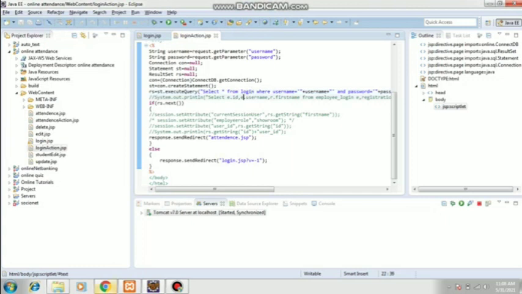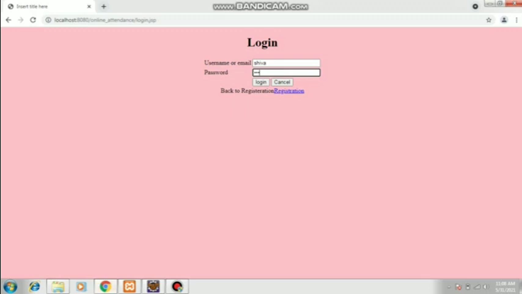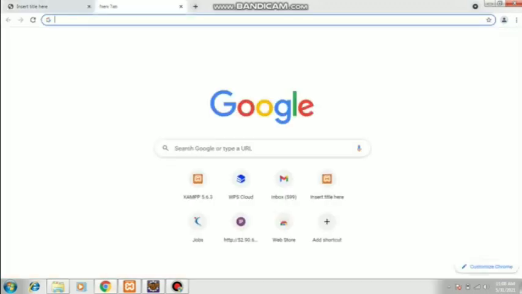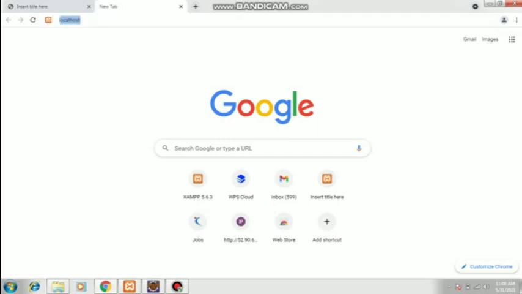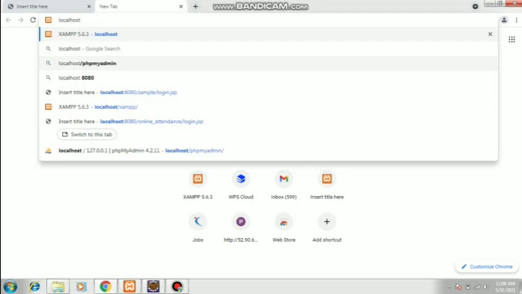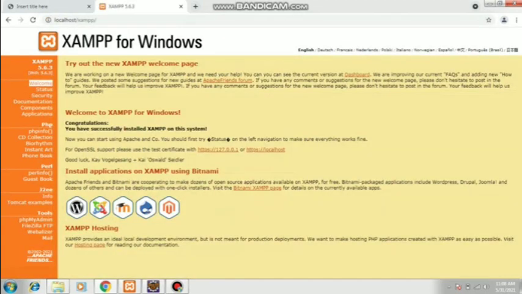Now go to Google Chrome. In Google Chrome, I'll just open a new tab. Type here localhost, which is already created actually. So localhost, you type, enter. Once you enter localhost, you will get some design page. If you are not connected to the internet also it will work. We don't have any problem at all.